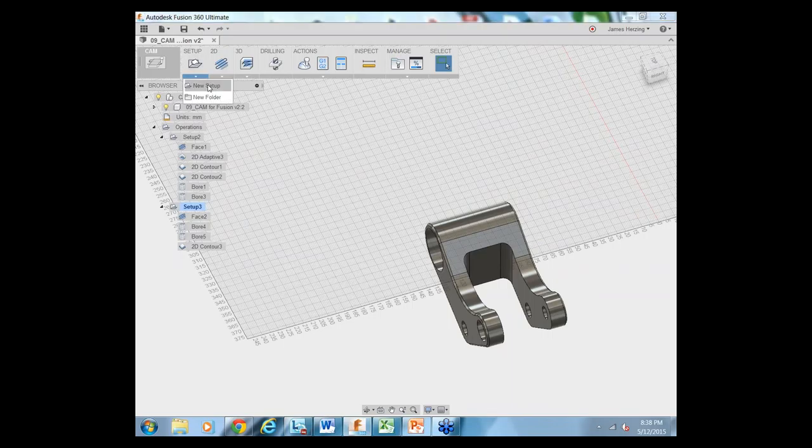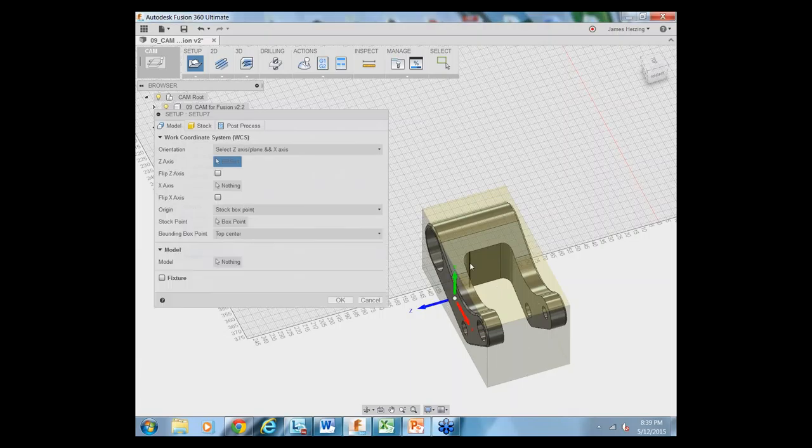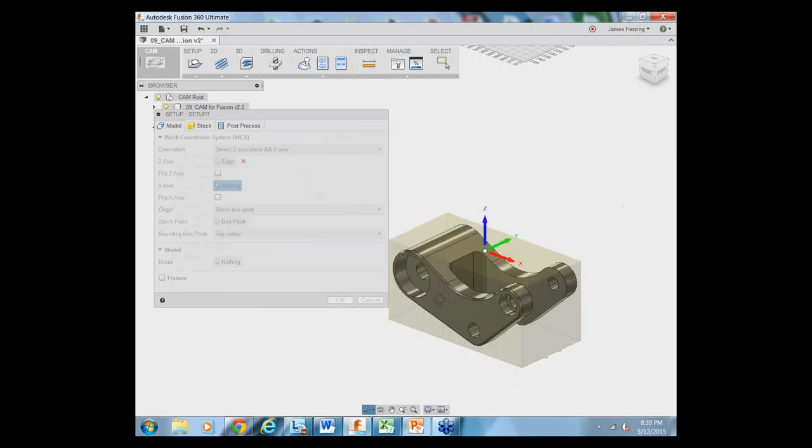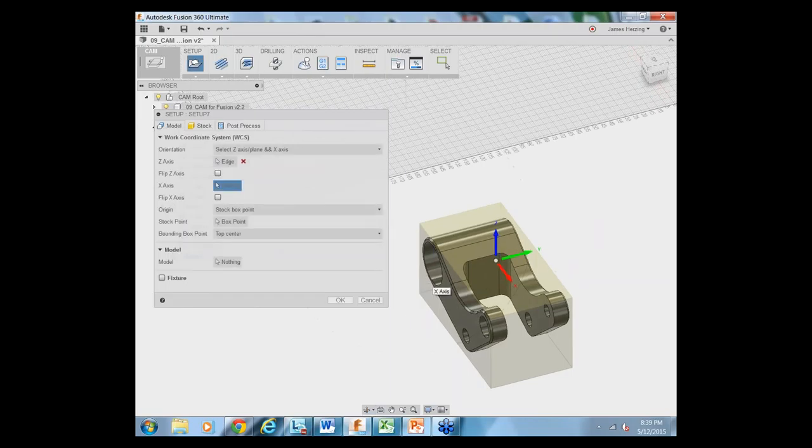If we click on Setup and New Setup, you can just click on the body of the blue arrow and click on one of these vertical lines like this, and it flips it up there. Is that where you want it? Yep. You click on the body of the blue arrow, and then you have to define what line you want it to follow. So this vertical line.